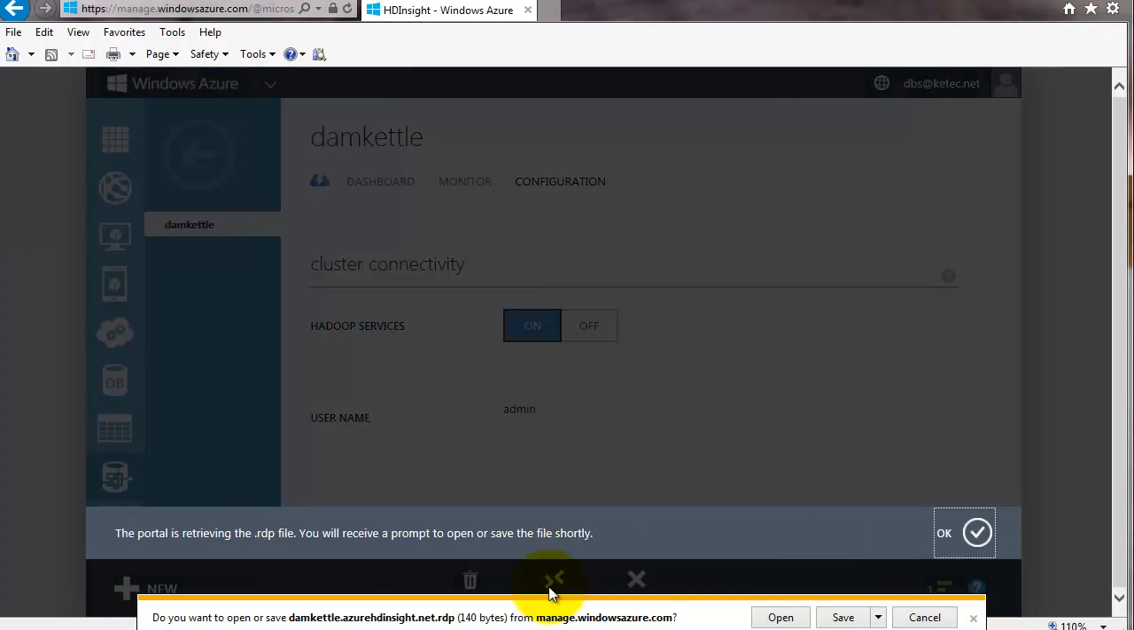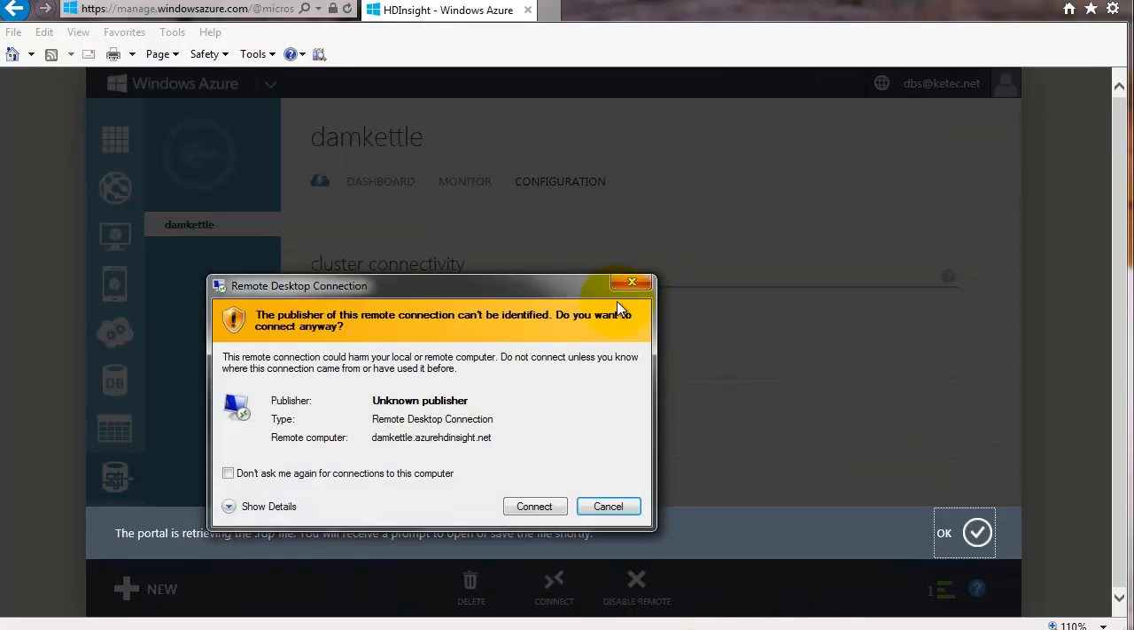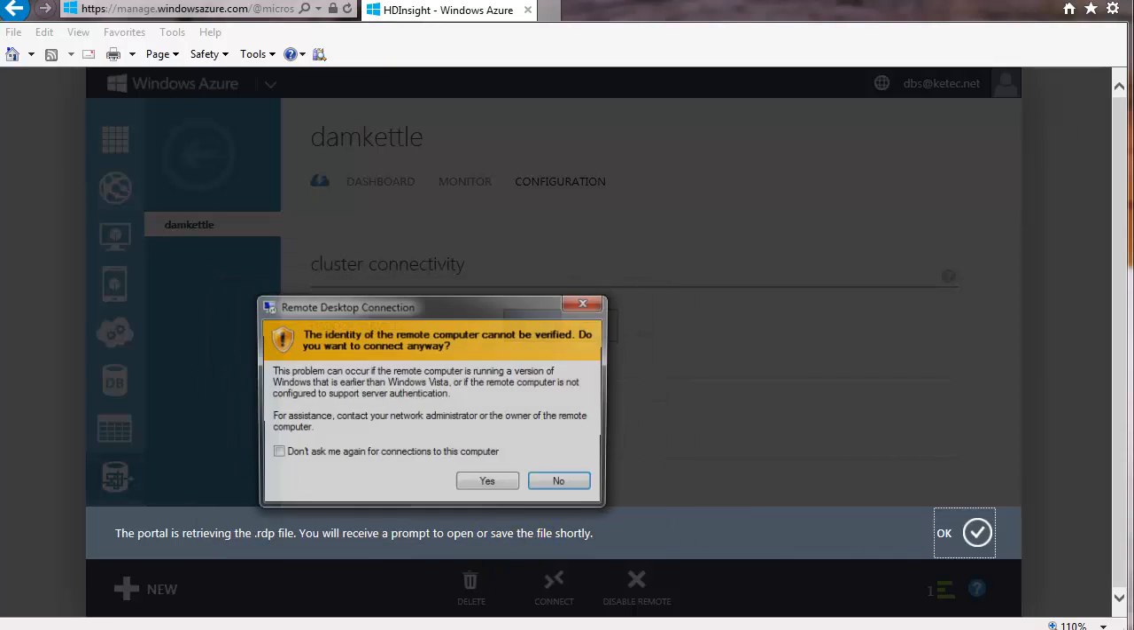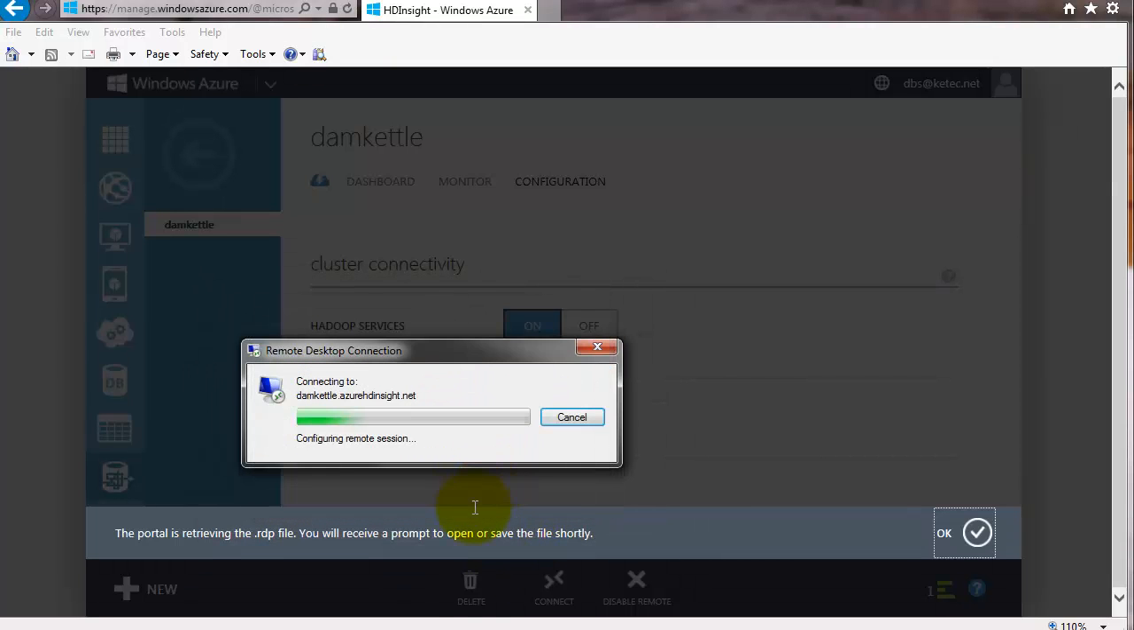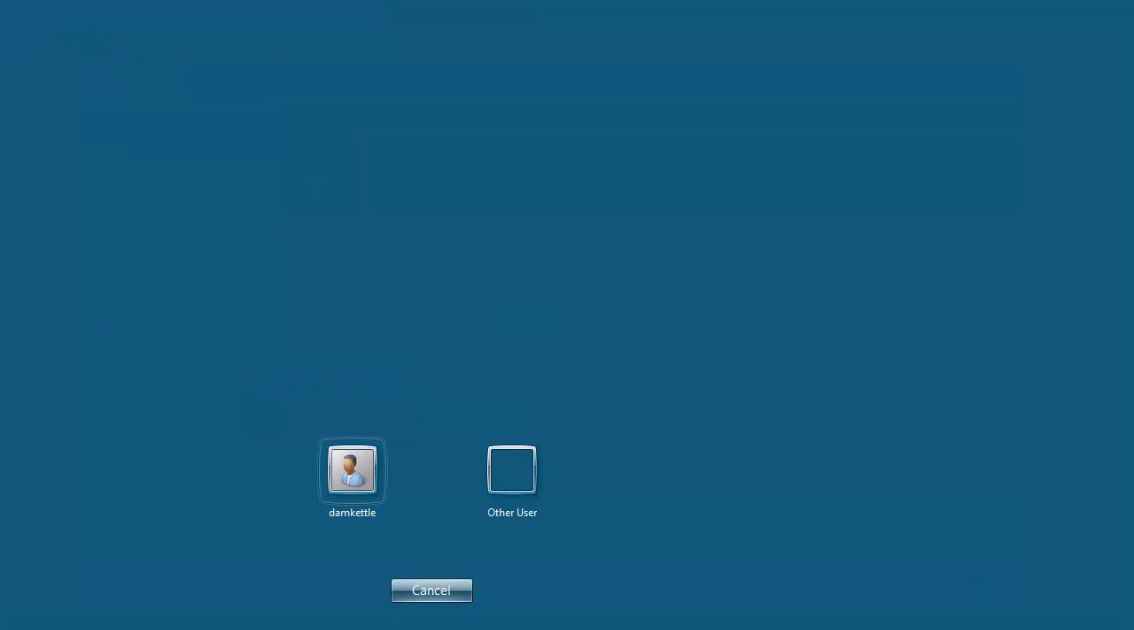So just click connect. Okay, and you can see here I get a little pop-up. I'm using Internet Explorer here. I get a little pop-up saying, do you want to save, and you can see it's the damienkettle.azure insight.net.rdp file. Okay, I'm going to open this. So when I click open, okay, you can see connect here when this pops up. Okay, connect, and just say yes to this. Okay, and let it run.